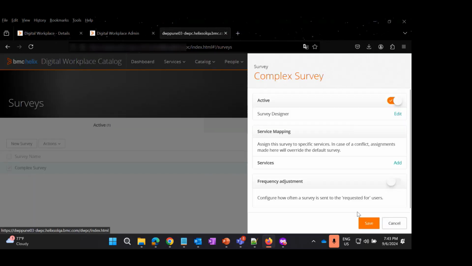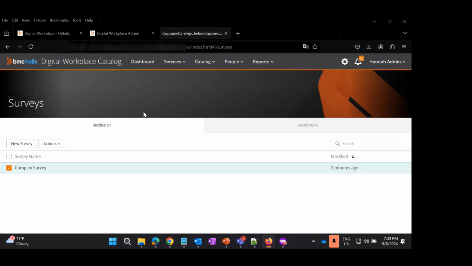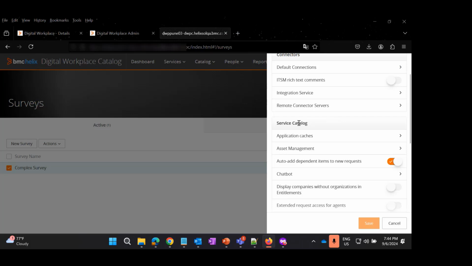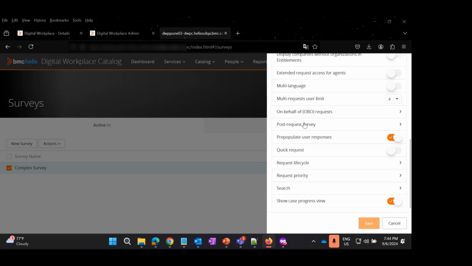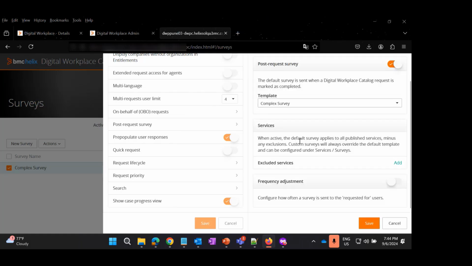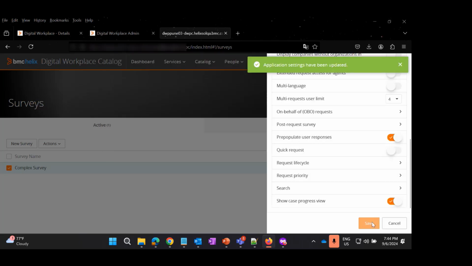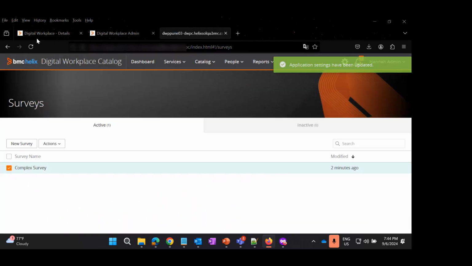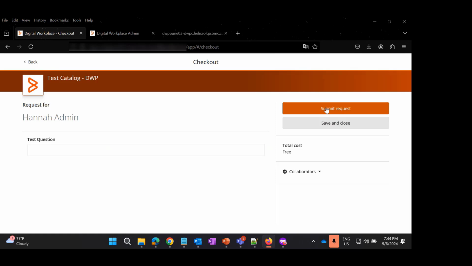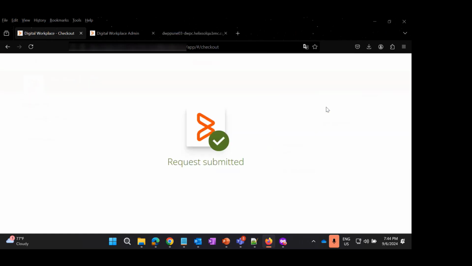So I have enabled this survey. Let's go ahead and enable the survey for the global settings. So again, go to the gear icon, click on post request survey, and let's change the template to the complex survey. So now I have enabled the complex survey as the global survey setting. We'll go back to the DWP now and request a catalog again. So as I said, the catalog will be completed now.